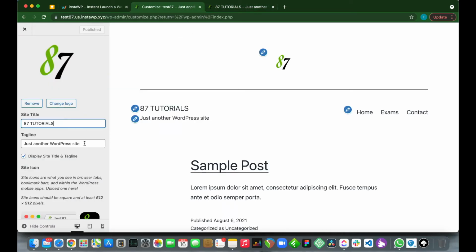Alright, so let's change our tagline. So we see that our tagline is now just another WordPress site. Let's change this. Let's say, for example, making tutorials simple. And normally you'd want to capitalize the first letter of each word, but for demonstration purposes, we are just going to leave it as is. And once we're done, we just want to click publish.